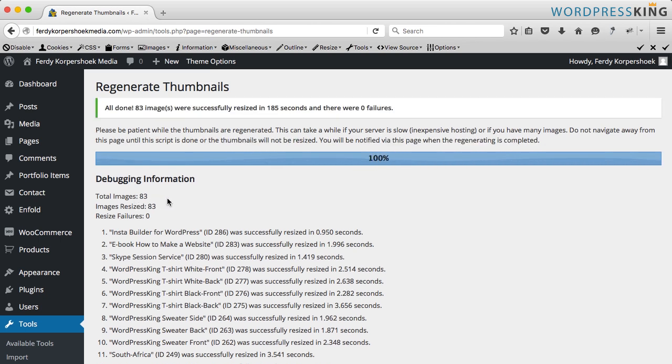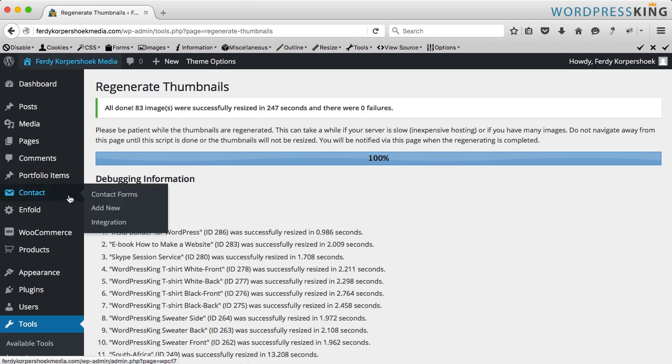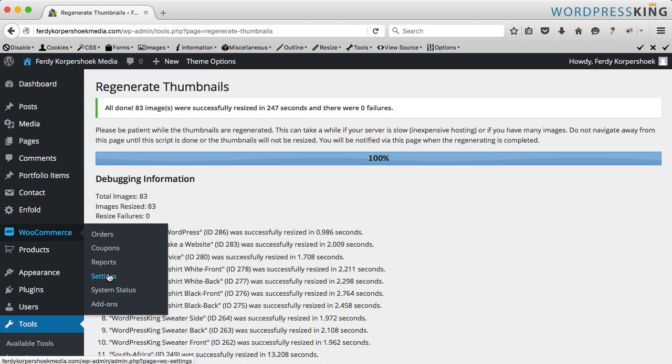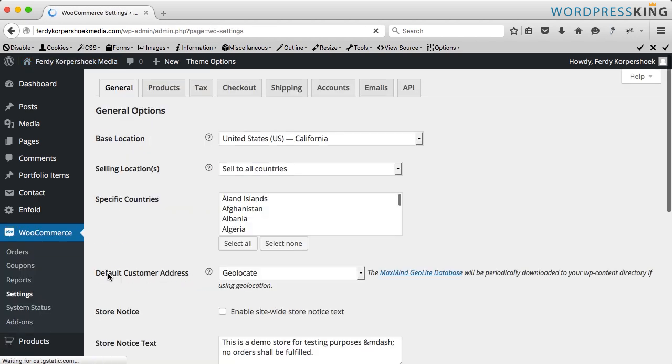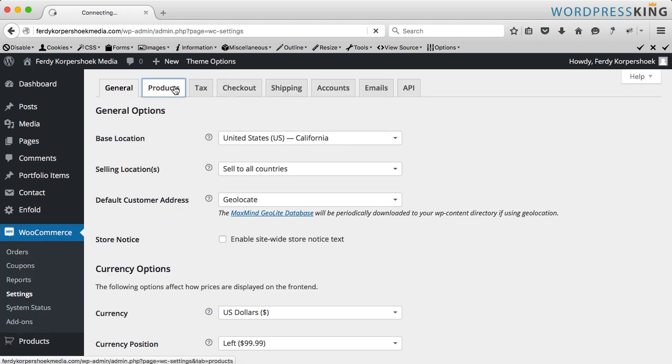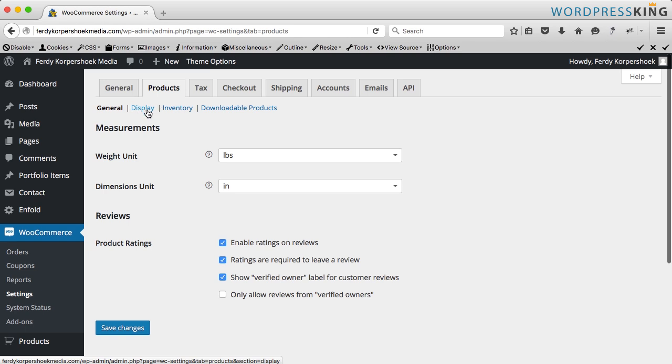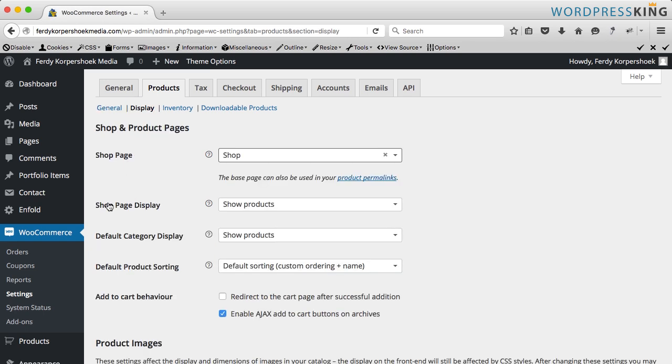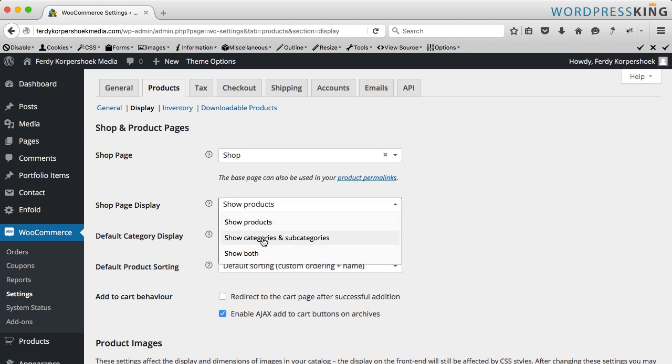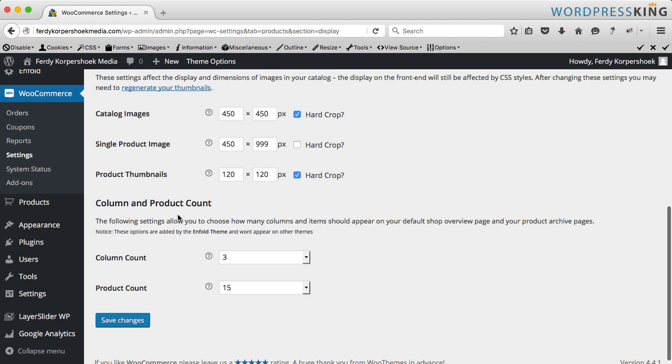Okay, it's done. It took, I think, 5 minutes. What you can do, it's not mandatory, but you can go to WooCommerce, Settings. You go to Products, and the tab Display over here. And then you go to the second option, Shop Page Display. Right now we see the products, but you can also select by categories and subcategories.